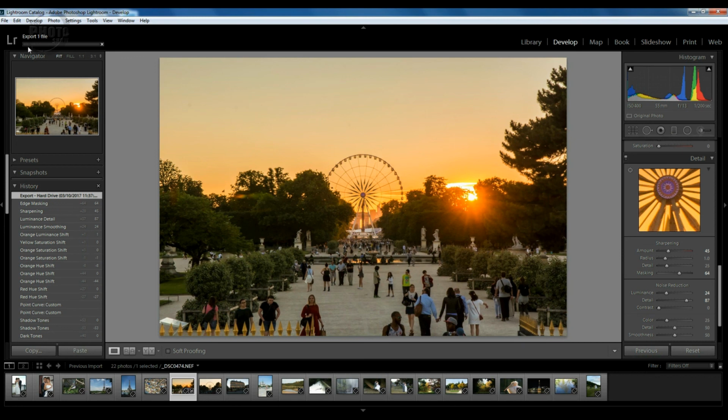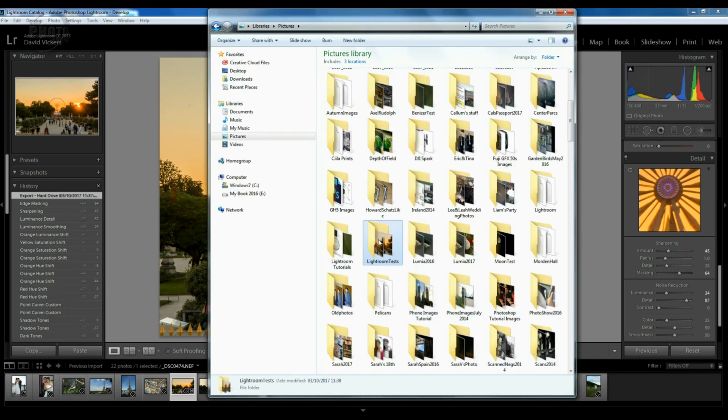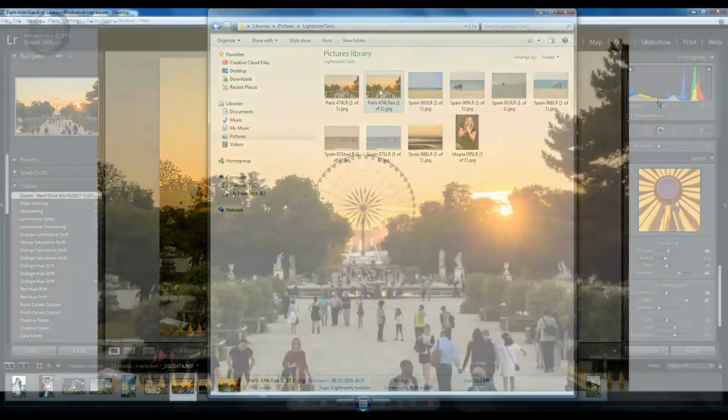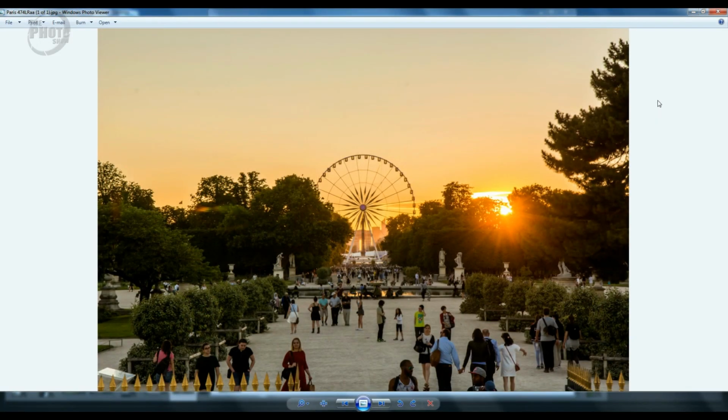You see at the top left hand corner here we've got a little progress bar which is an export one file. This will move across now. And there you go, the bar's moved across. And basically what it's done is it's made a JPEG file of this image with all the adjustments that we've made. So if we now go to that folder, Lightroom Tests, there's our image. There's our image saved as a JPEG within the folder that we want.